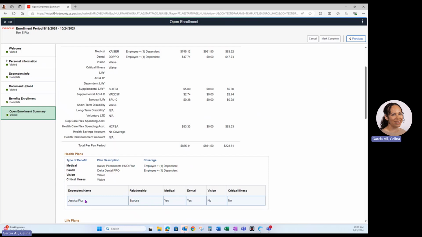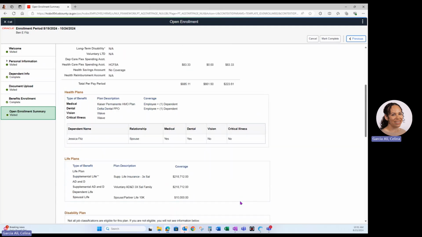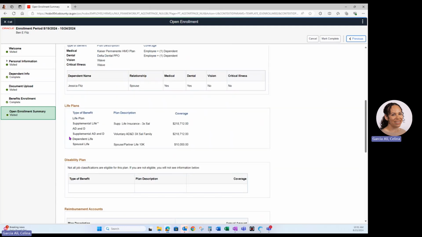So remember, Jessica, we enrolled onto medical and dental. Coverage level shows us that employee plus one, and it even makes it even more clear. Medical, yes. Dental, yes. Vision, no. Critical illness, no. So it makes it really clear about who is enrolled in each plan. If I scroll down a little bit, it's going to give me some information about my life plans.